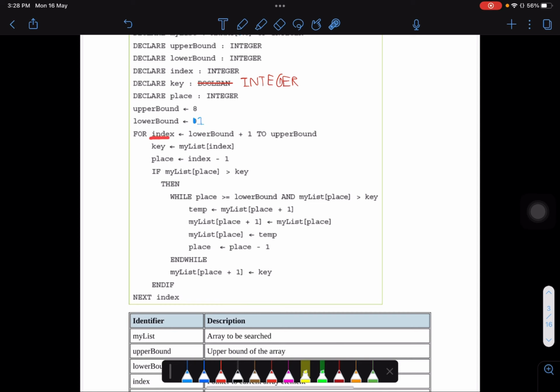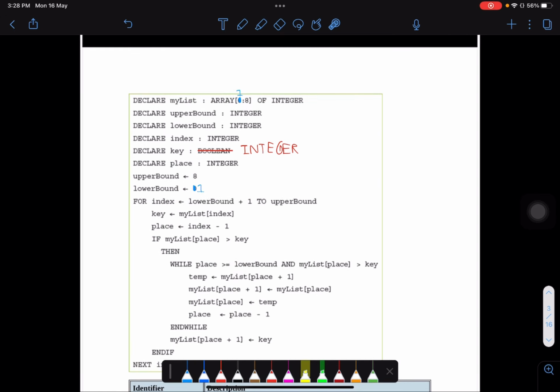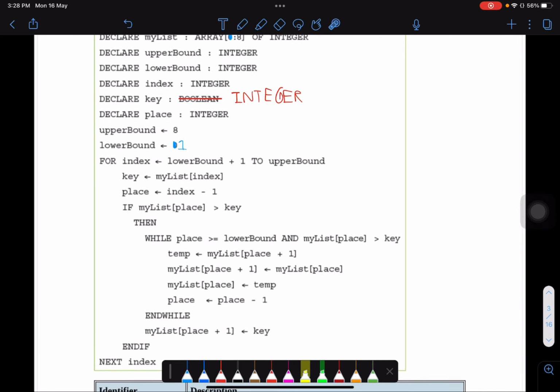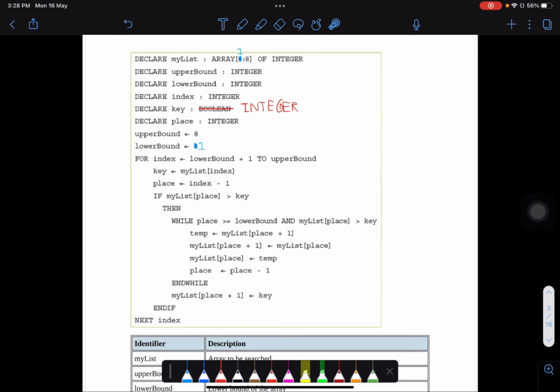So for index, second element to last element, which happens to be 8 here. And again, we start with index, and the index value is assigned to key, because this is the element that we will be comparing with everything else. And place is assigned index - 1, because we'll compare with one position behind the element that we've selected. So if we have selected 2, then we're comparing it with 1.